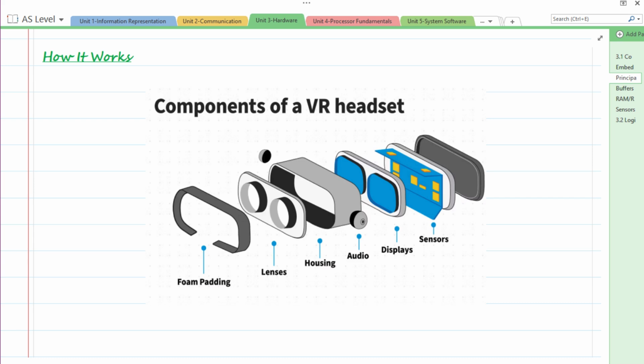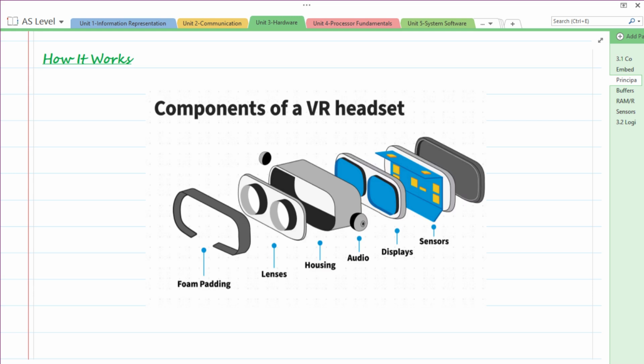Now let's take a closer look and understand how it works. Before that, just have a look at this image. What's inside a typical VR headset? There are displays, or lenses you can call them, LCD or OLED also, one for each eye, showing slightly different images to create a 3D effect. You have lenses to magnify and curve the images to make the virtual world appear real, right?